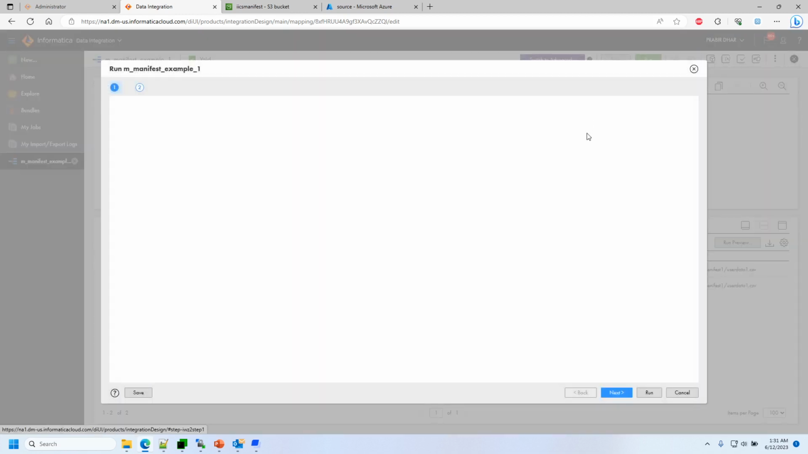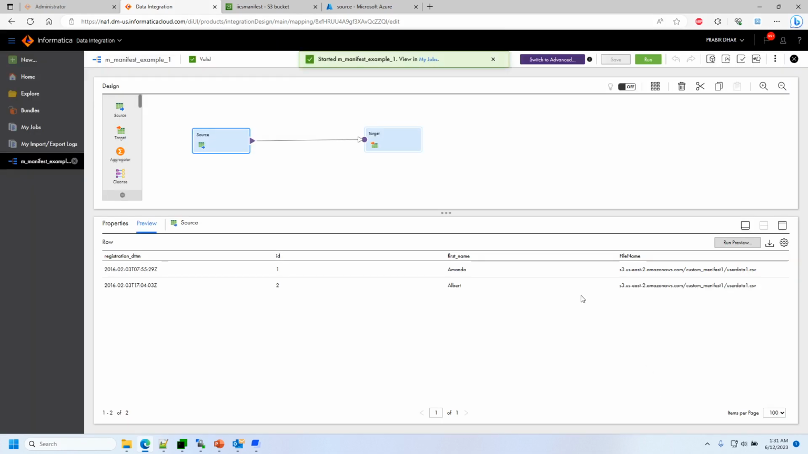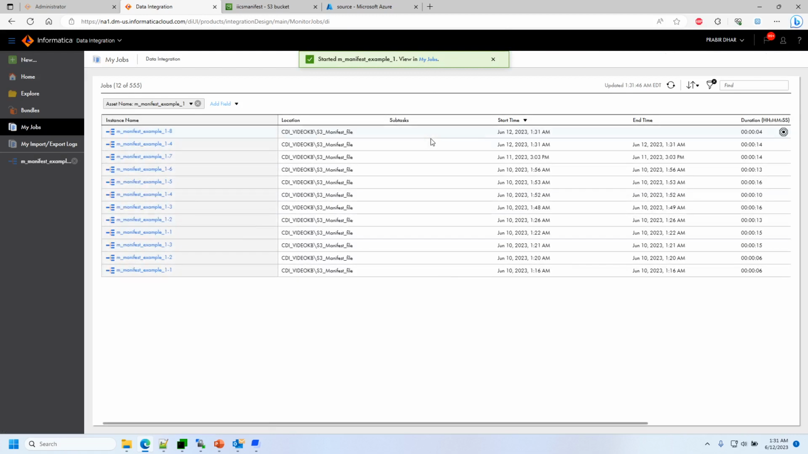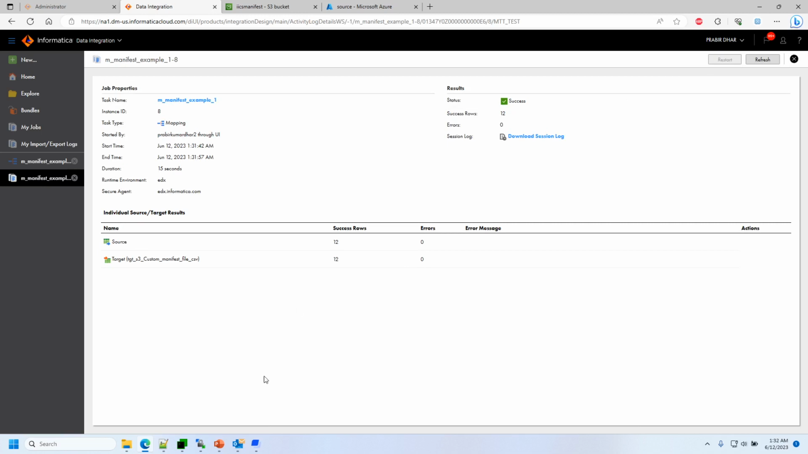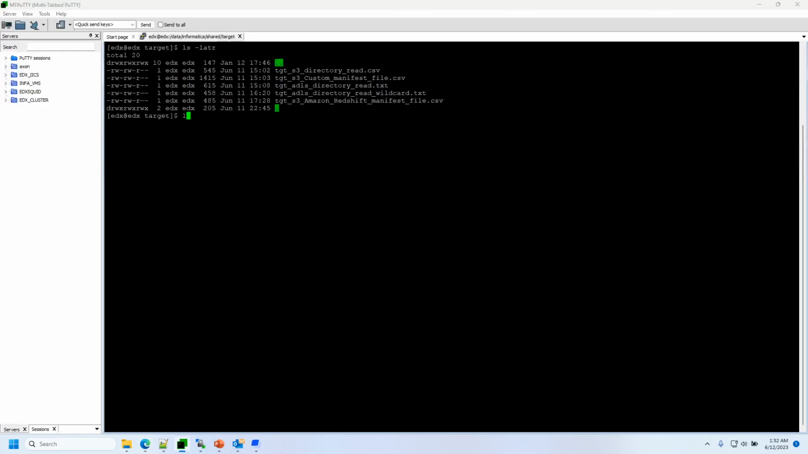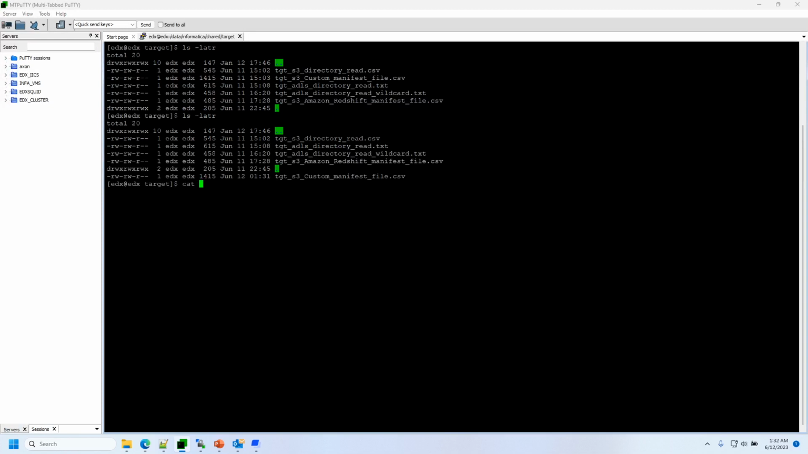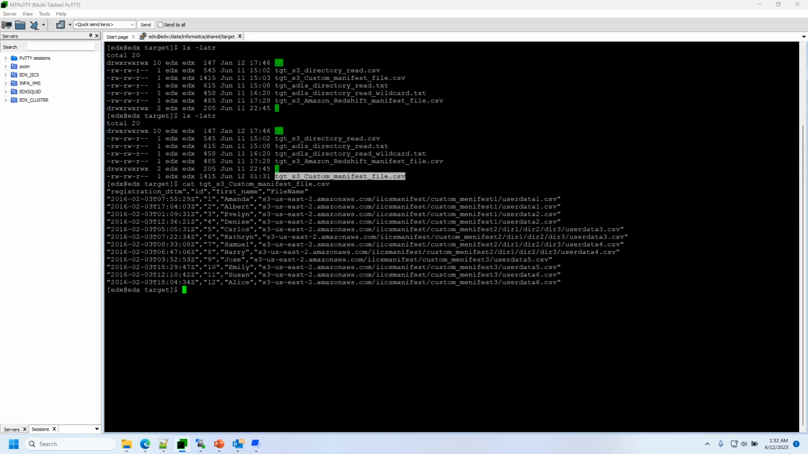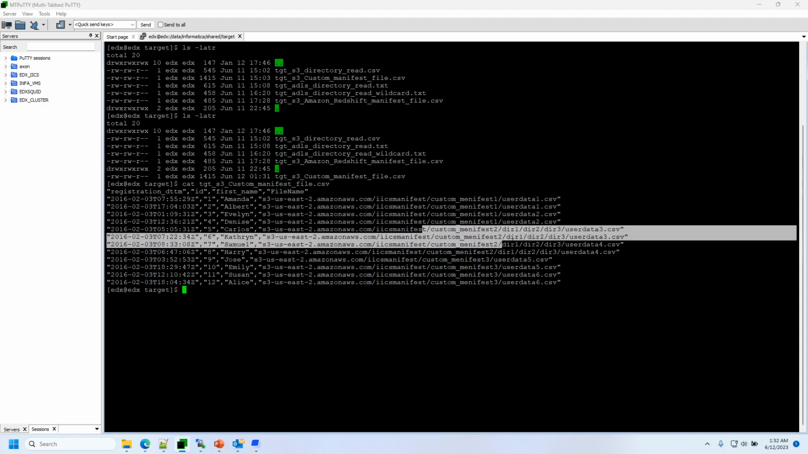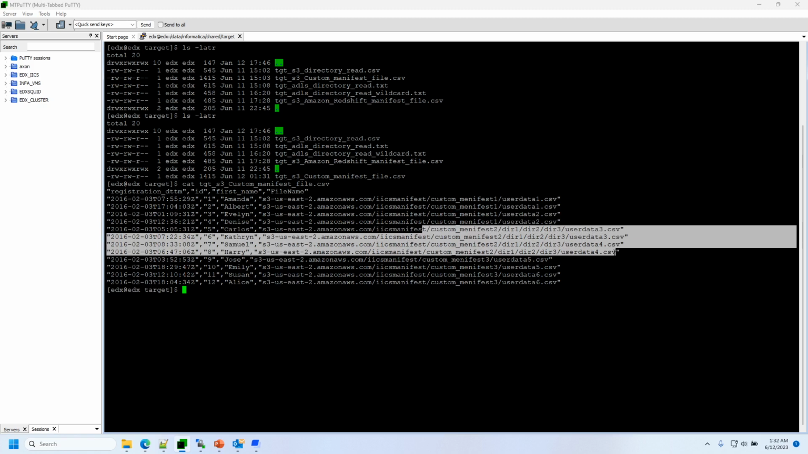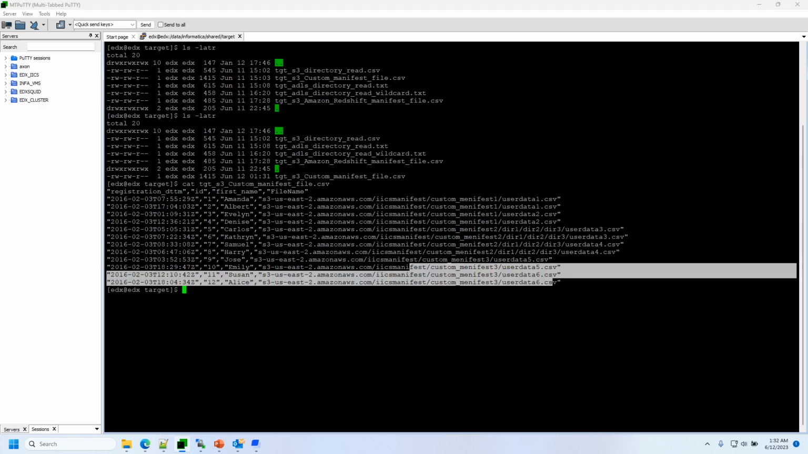But if I run this mapping, it succeeded. We can see here it is reading the data from all the files: we have data from the files which are passed directly through URIs, and we have data from the files which are passed through the folder structure and through the wildcard. We are able to read all the data.